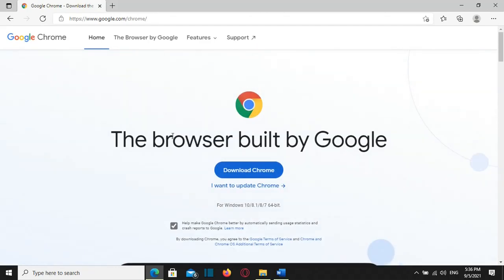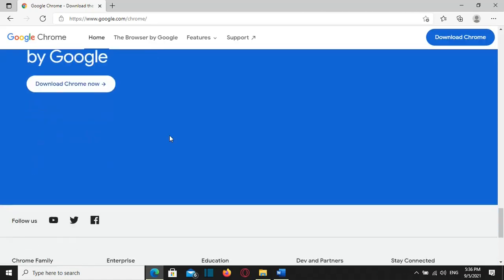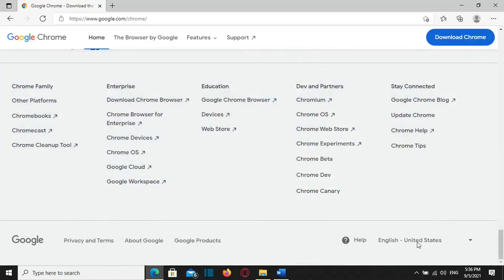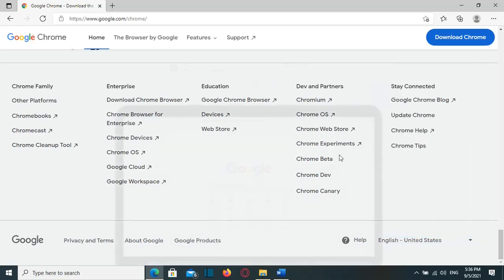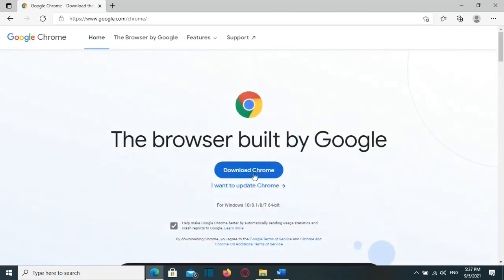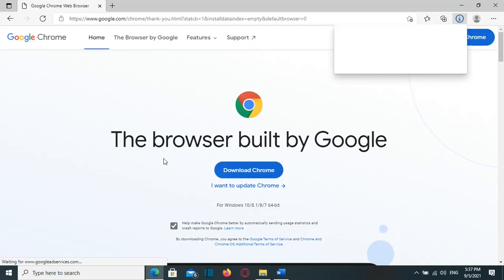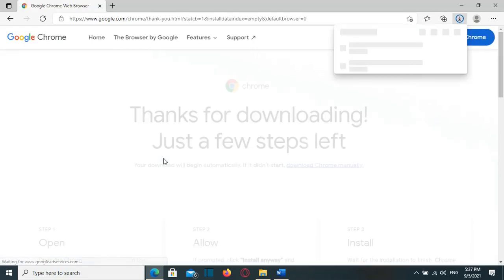In case you want to change the default language of Google Chrome, you just have to scroll down to the end of the website, where you will find the language, which in this case is English, United States. If you want to change it, you can go to Deutschland, for example, or whatever language you want to have. Then you just have to click the button here, which is Download Chrome. You click over here and then the setup will start downloading.